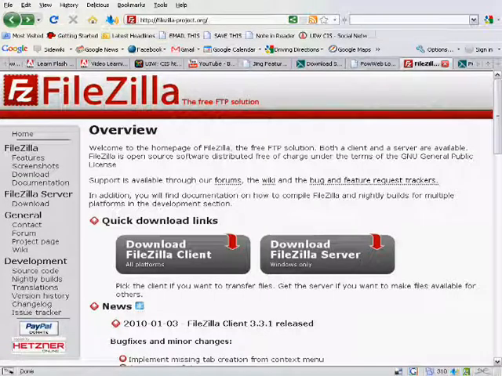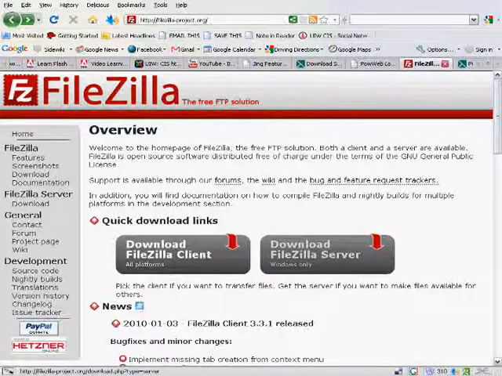First, go to FileZilla-project.org in your browser. That's FileZilla-project.org. When the page opens, you'll see you have two choices. You can download the FileZilla client or you can download the FileZilla server. You do not want to download the FileZilla server. You do want to download the FileZilla client. So we will click on Download FileZilla Client.